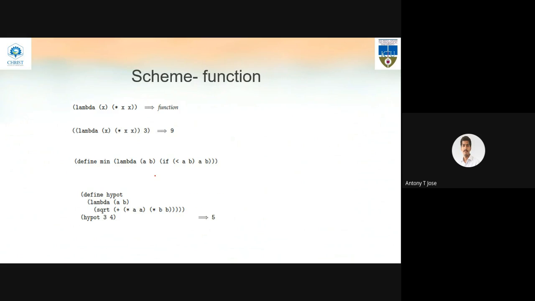Okay. Next is how to define a function in Scheme. To define a function in Scheme, either you can use a lambda function, or you have to use define. You can use define, or something else is there. It is called let. Let is also there. Okay.